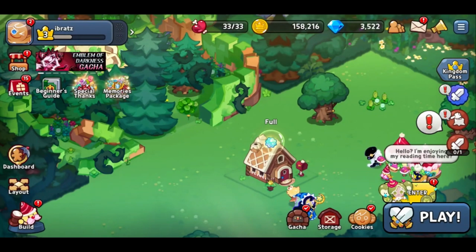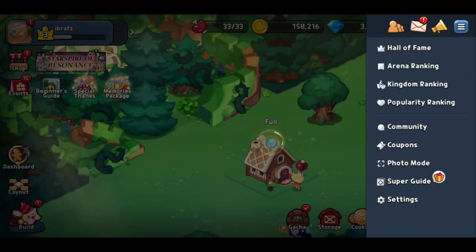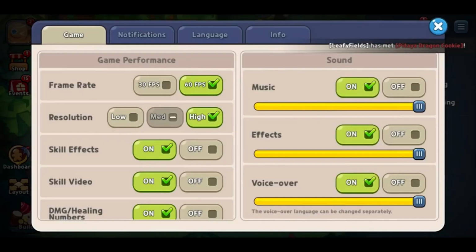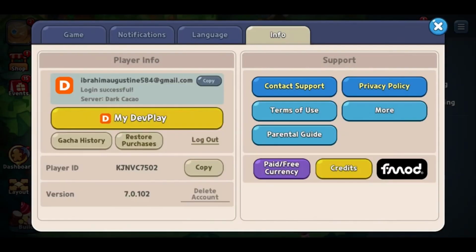First, launch Cookie Run Kingdom. On the home screen, tap the three lines menu icon in the top right corner of the screen. Then tap Settings. Inside Settings, go to the Info tab. Here you will see your current DevPlay account email.